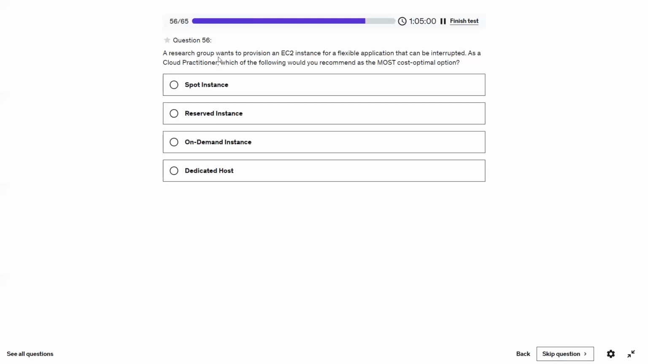A research group wants to provision an instance for a flexible application that can be interrupted. As a cloud practitioner, which would you recommend for the most cost efficiency? If the application can be interrupted, we will go with Spot Instances, because they are the most cost efficient and can be interrupted at any time.